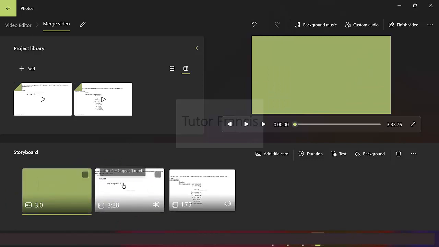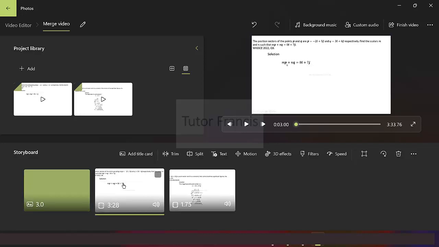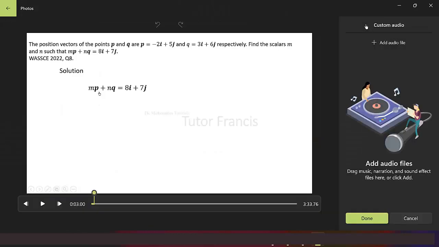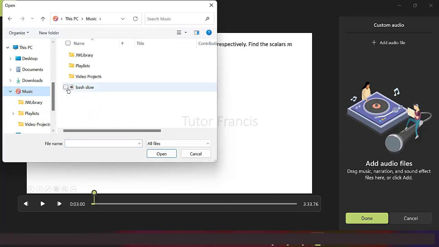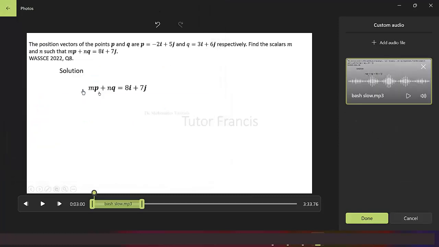Great. What if I want to add background music to this video? I just select it as it is selected now. Then I go to custom audio. Then I click here. Then I'll browse to where my video is. And I'll browse to where the music is and select that background music.